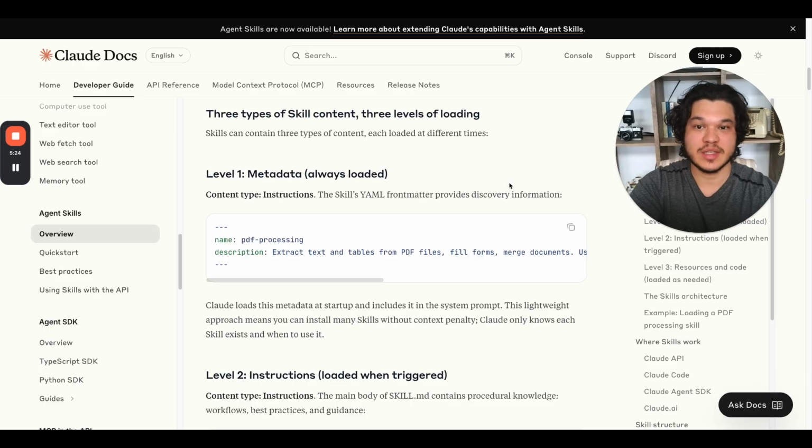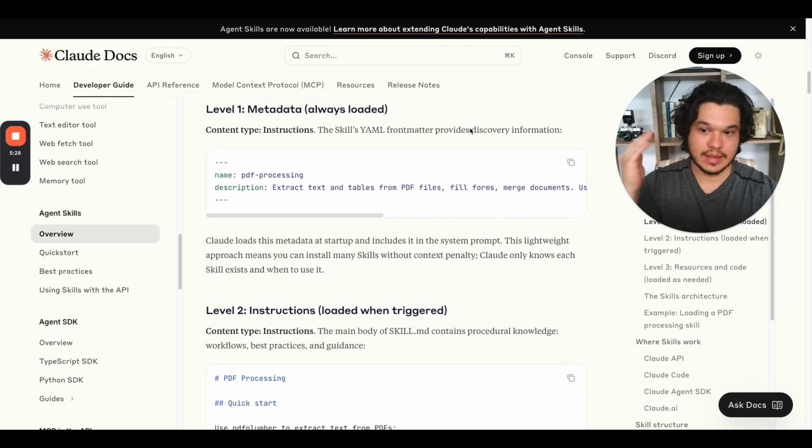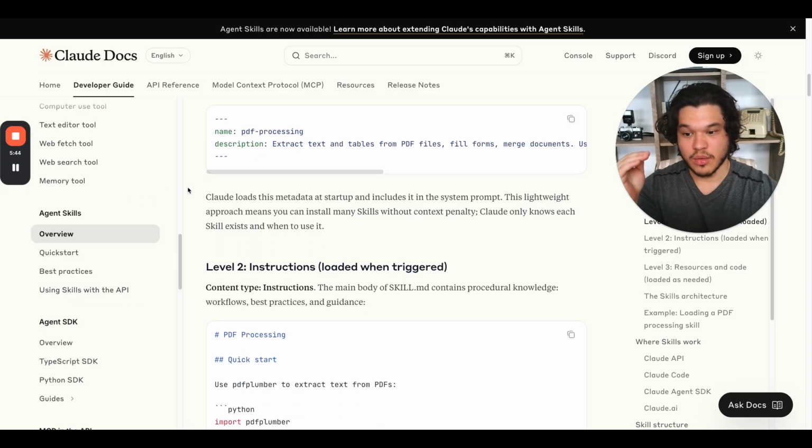So these are the three types of skill content. Now, to start at the beginner-friendly level, all it is, it's really just metadata. So as you start, or as you actually upload a skill, as you create a skill, we have the name, you create the name, I'm going to show you how to do this, and then basically just the description. So that's kind of level one, right?